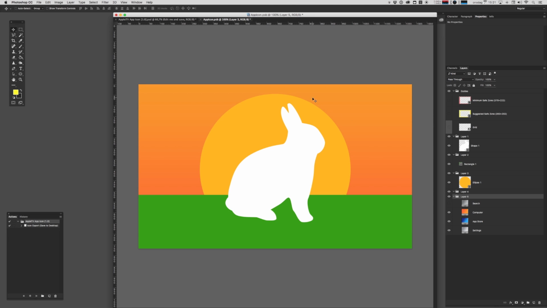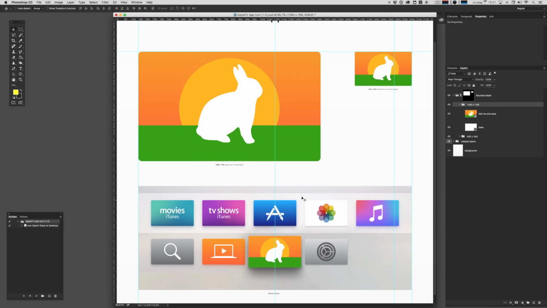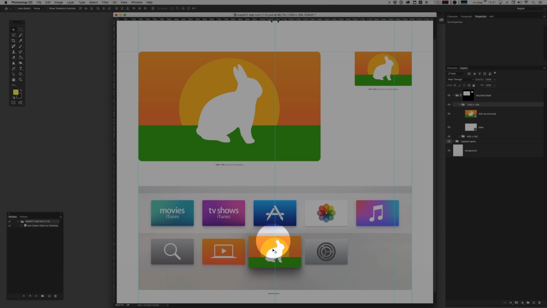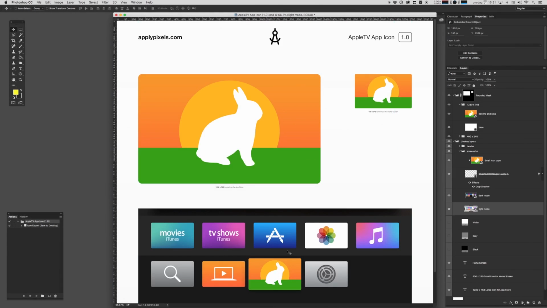Once you're done creating your icon, you will just hit Command S or Control S on a Windows PC, and you can close the nested smart object. And back in the main PSD file, you can see the sizes have updated automatically. And we can also preview our little bunny icon here on the tvOS home screen. If we wanted to, we can go and find the dark mode as well. I'm not sure what this app is for, but I want it on my TV.